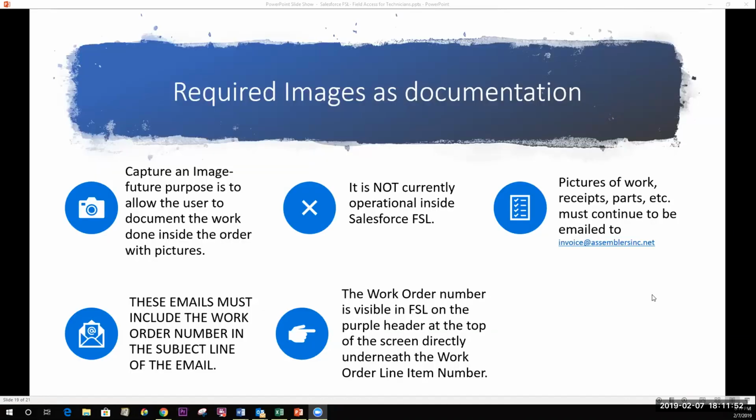Again, capture an image is not currently accessible in Salesforce Field Service Lightning. Pictures of work, including receipts, parts, or any other required documentation must be emailed to invoice@assemblersinc.net. Those emails must include the work order number in the subject line of the email. The work order number is visible in Field Service Lightning in the purple header at the top of the screen directly underneath the work order line item number.